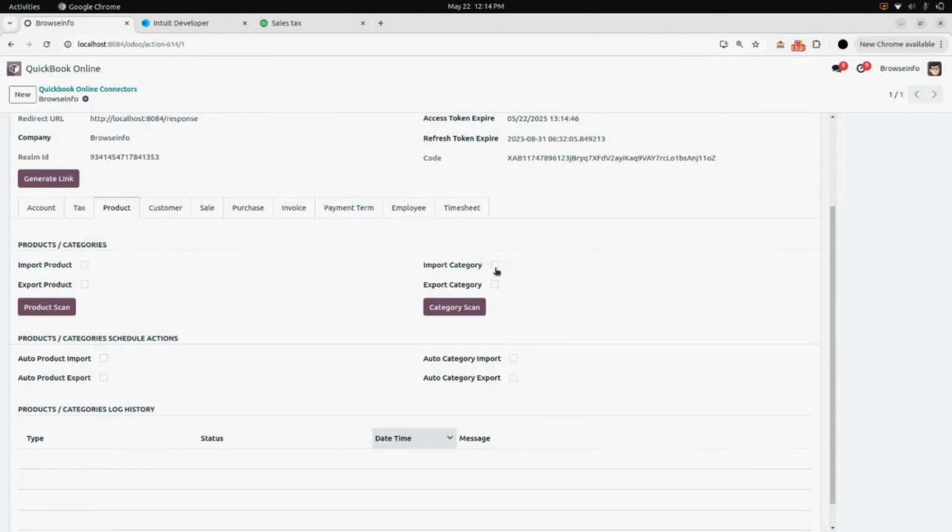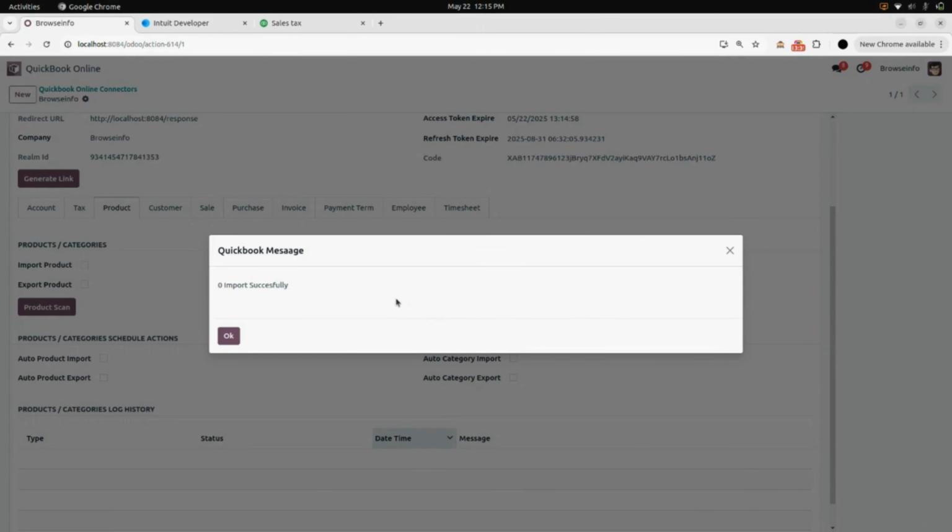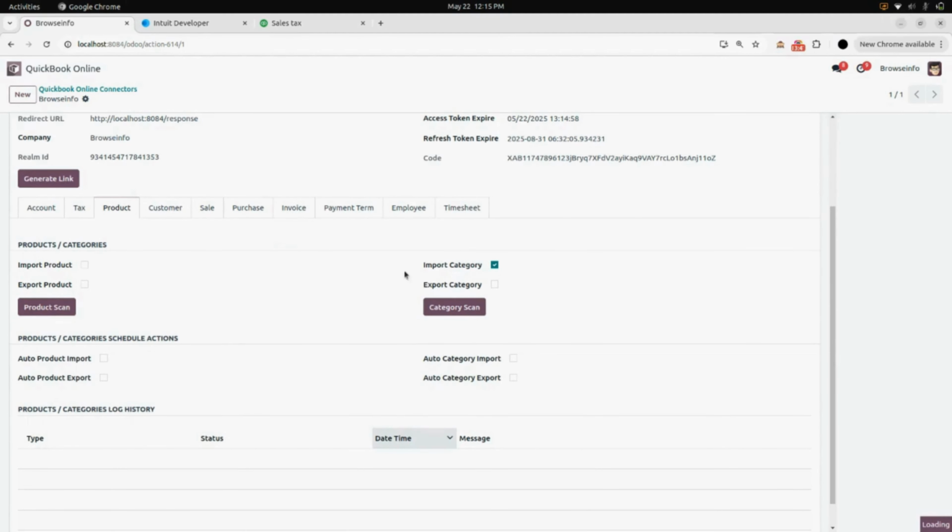Now we are going into our product tab. First of all, we will import the categories. So we are going to enable the import category boolean and save it. After this, we are going to click the category scan button. Here you can see the categories imported, 0 imports. Okay, so there are no categories right now in our QuickBook. Otherwise, they would be imported successfully in here also.